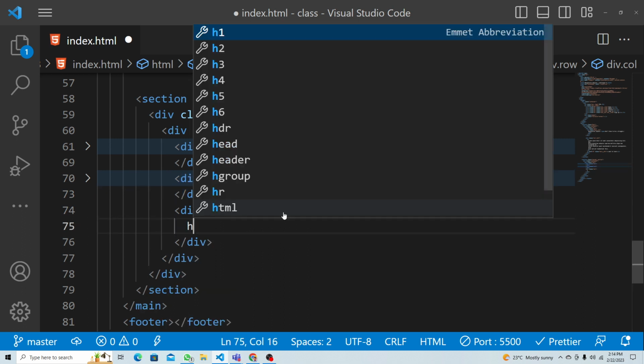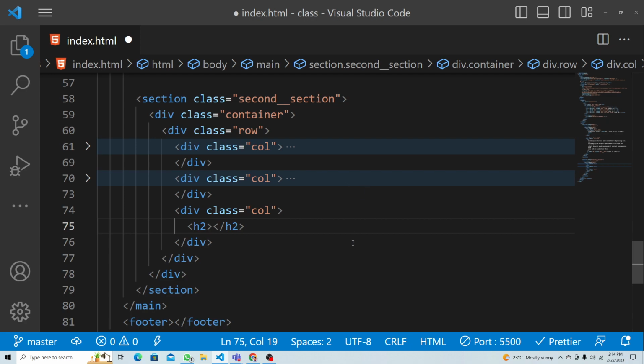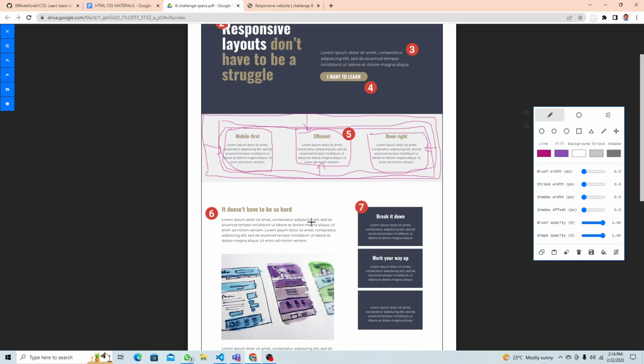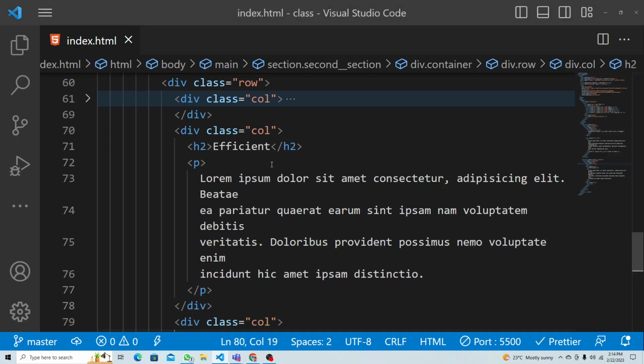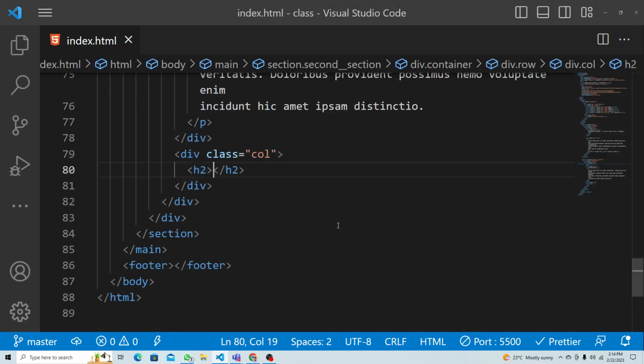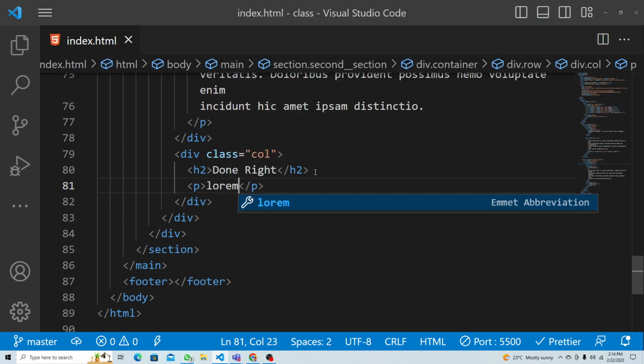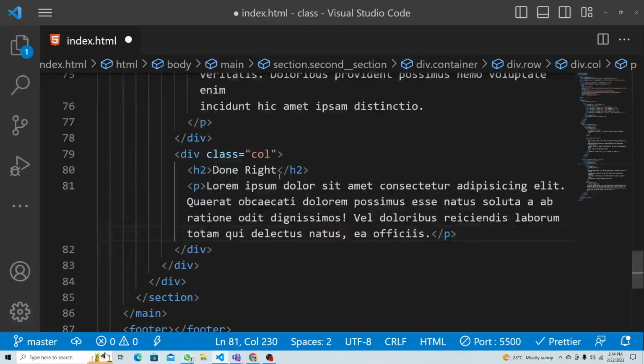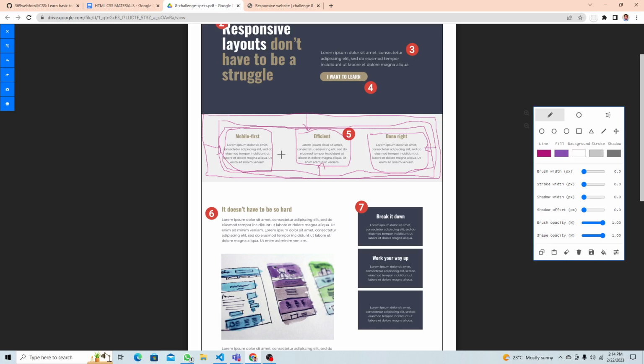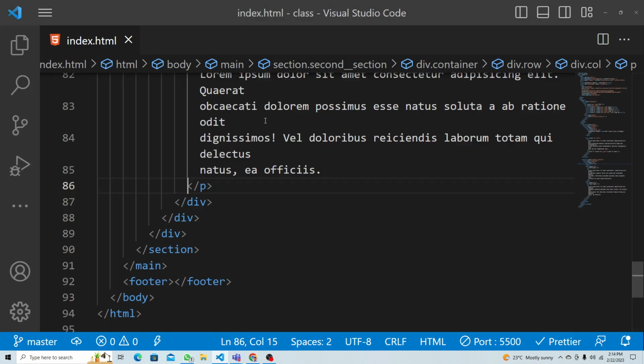So I'm going to do heading 2 again, and then add the text, right? So what is the text? Done right, okay? So I will put done right here, and also paragraph, right? P tag. Okay. So we got all ready now, almost ready. So we have the three boxes with the row and the container and the section. That's it. So let's style this now, right?